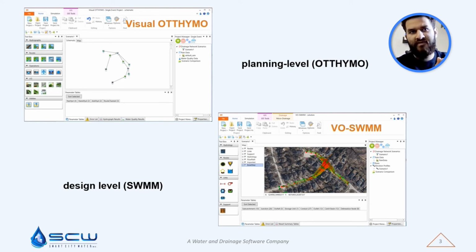However, when we go to subdivisions, when we have more information about our watershed or catchment, or when it comes to sewer design, whether sanitary, storm, or even combined sewer design, we need stormwater management modeling, or SWMM, a SWMM engine software, of which there are a lot in the market. We also came up with VO-SWMM, a SWMM engine software, which I'm going to focus on today.